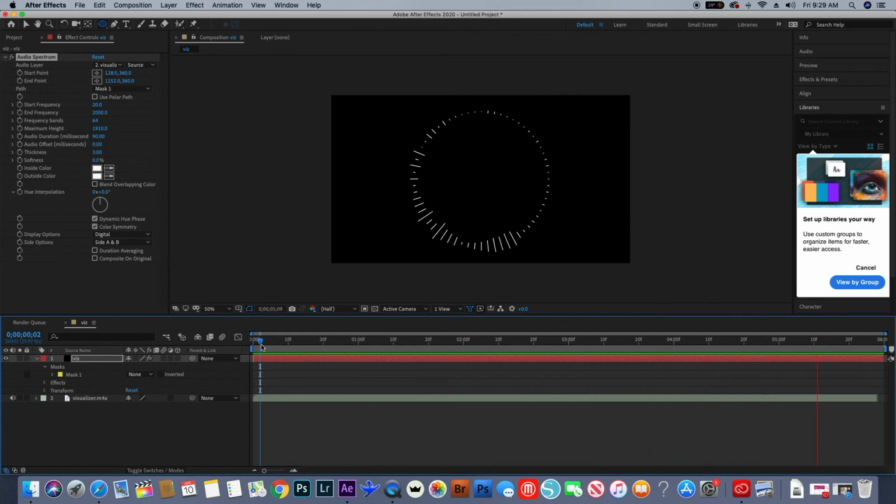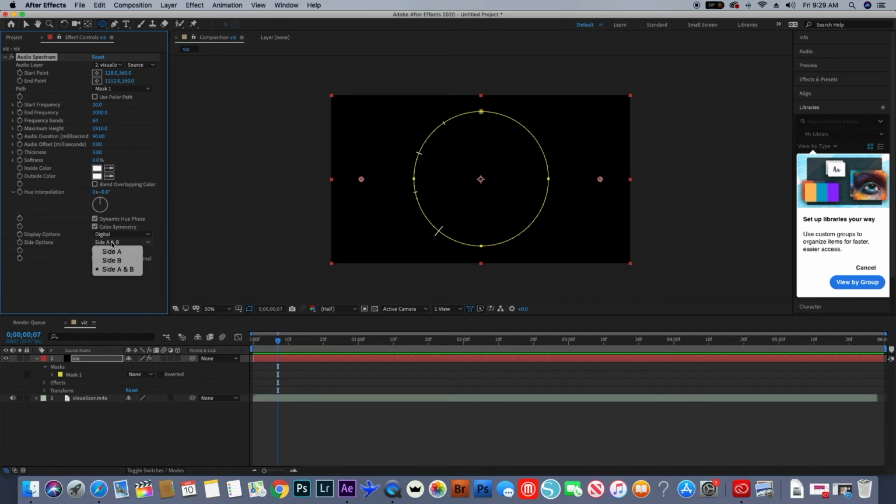You can see that it goes around in a circle, but it also goes into the circle. So something you can change after that is the side options. Right now it's selected to side A and B. We're going to select side B, which is the outside only. Side A is the inside only. Now you can see that the bars are only going around the outside of your project.